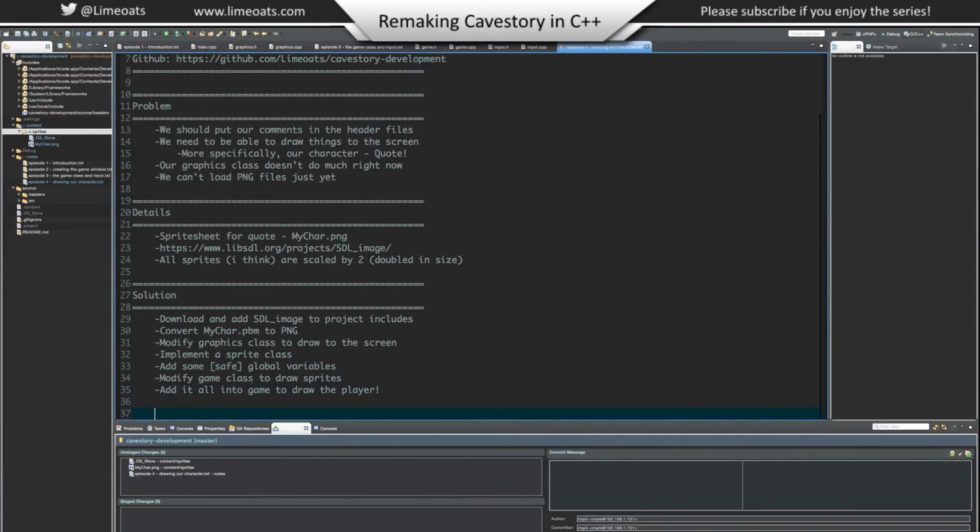Then we're going to modify the game class to draw the sprites. And finally, we're going to add it all into game to draw the player to the screen. So that's how it's all going to come together. So let's just do these things in order. First, let's download and add SDL image to project includes.